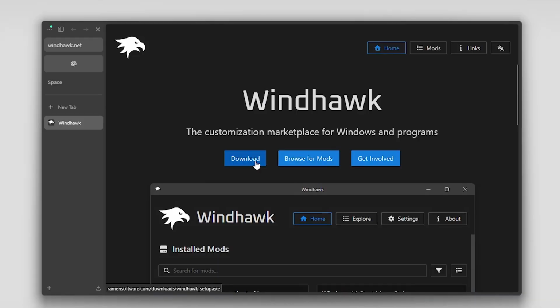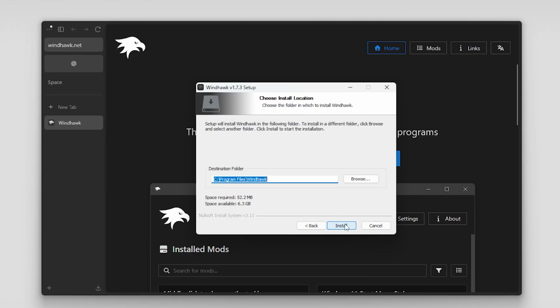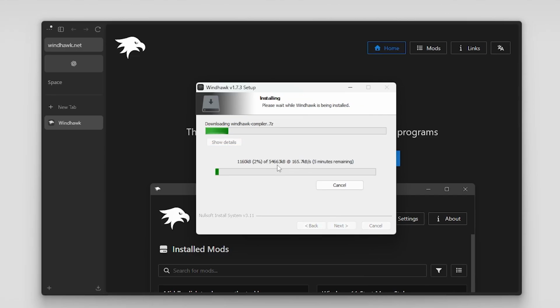To get started, I've put the link in the description. Go ahead, open it, and download Windhawk just like I'm doing here. For the installation, keep everything on default, don't overthink it, and just hit Install. Now we wait a bit while it downloads the required components. My internet's not exactly winning any speed awards, so this might take a minute for me, but for you, it'll probably be a few seconds.